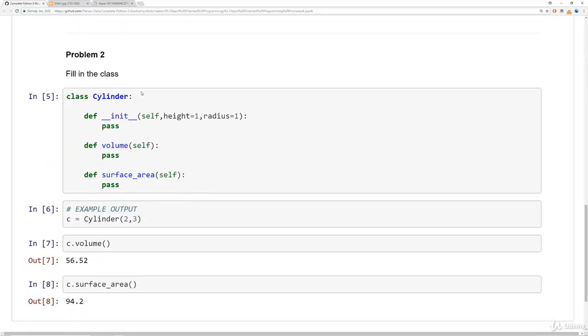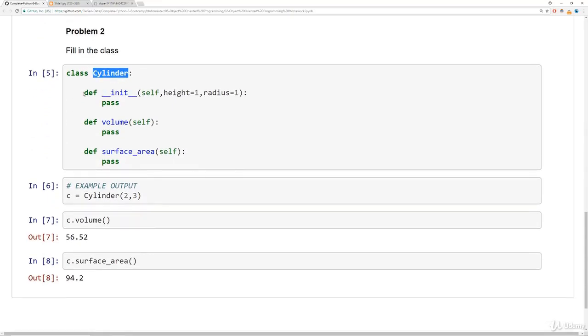And then we have problem 2, which is quite similar to that circle class, except this time it's a cylinder. So what you need to do is, again, fill out this form right here to set the attributes, and then have the volume method filled out and surface area. And you can always Google search the Wikipedia page for a cylinder. They have the formulas for the volume and surface area of a cylinder there.